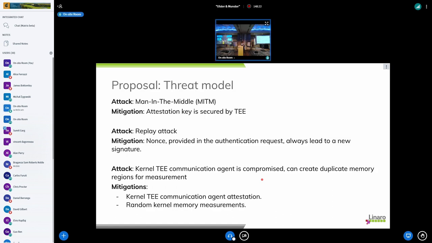Now coming on to the threat model for this proposal. The first attack vector could be a man in the middle. For example, because we don't trust the kernel, say there is malware sitting within the kernel that is trying to say this is the attestation which I have done. How do we counter that? The attestation key is secured by the TEE, so it's only accessible to the trusted execution environment and not outside. Secondly, the replay attack, as we talked about, the nonce. Okay. Secondly, the nonce provides you the guarantee to avoid replay attacks, so that every time you generate the signature, it is a new one.